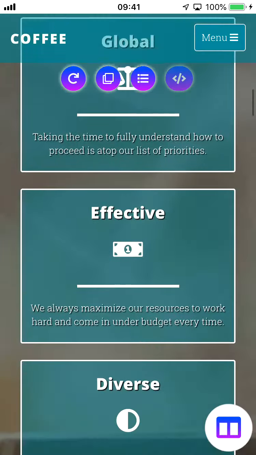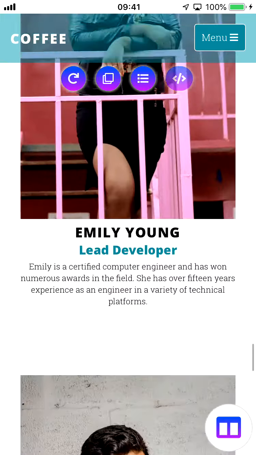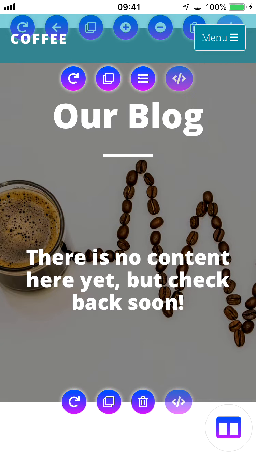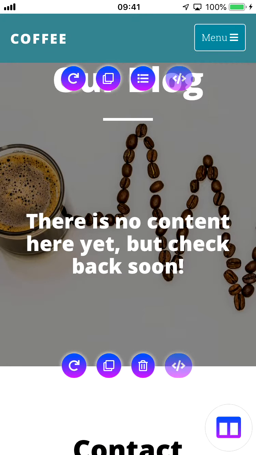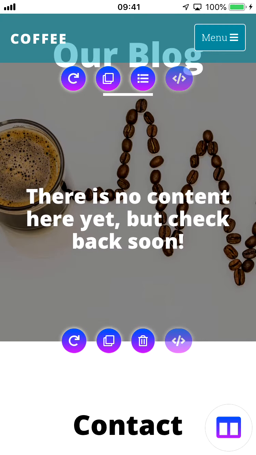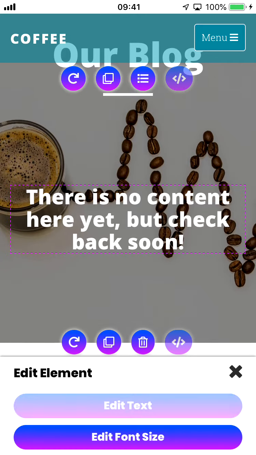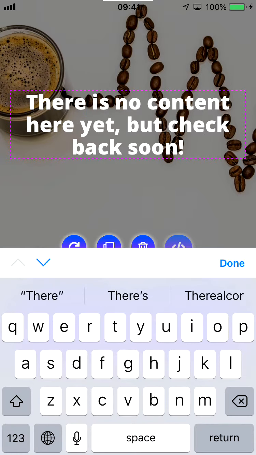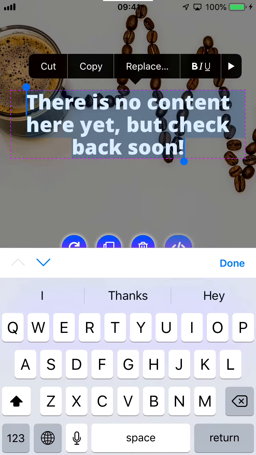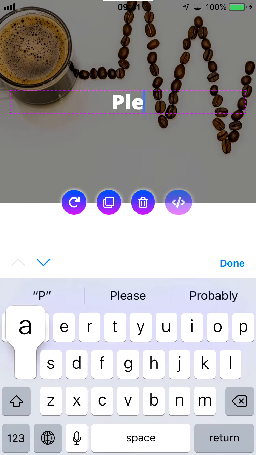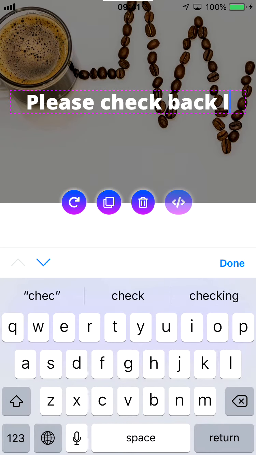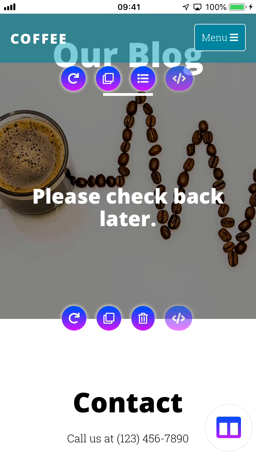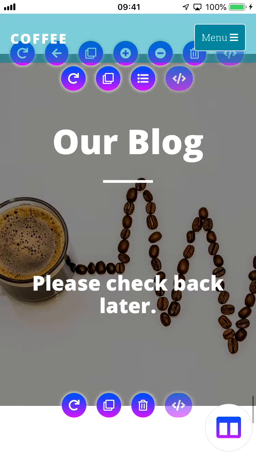So if we scroll down to the blog section, you'll see that since we have no posts, by default it will say there is no content here yet, but check back soon. If we wanted to change this message to something else, we could just tap on it, press edit text, tap on the element, and then just say, I don't know, let's make it please check back later, or something to that effect, right?